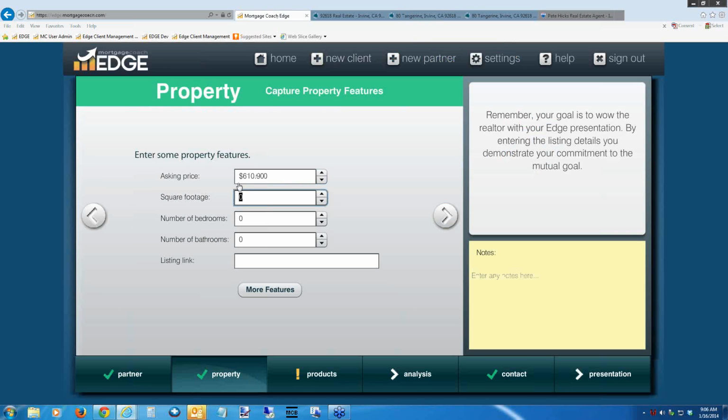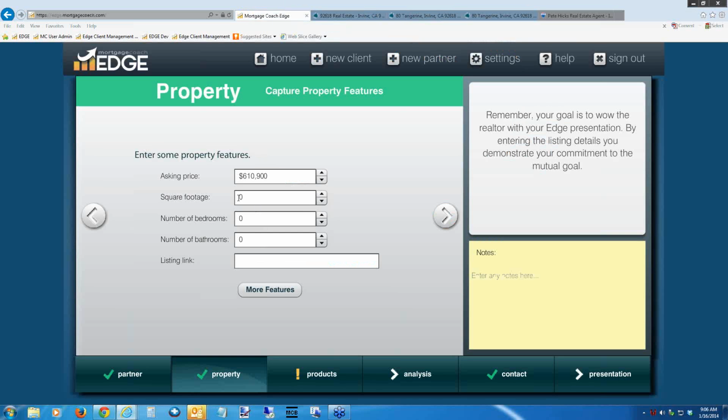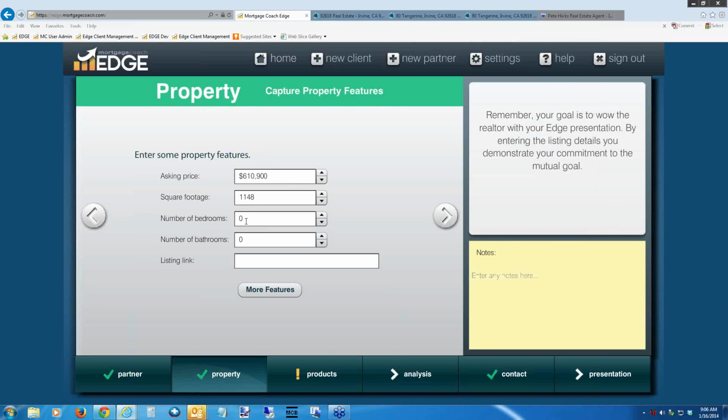And as you can see, when you type it in, Edge automatically puts in the $ and the comma for you. Now, square footage, let's check that out. Looks like we got 1448. Number of bedrooms. This is a 3-bed and 2 full bath.